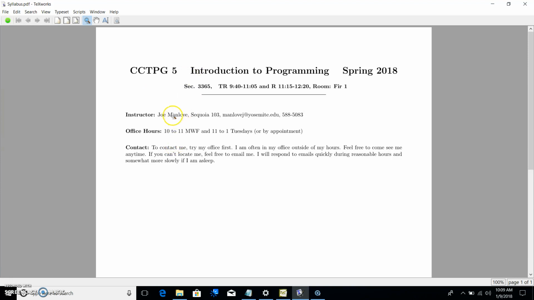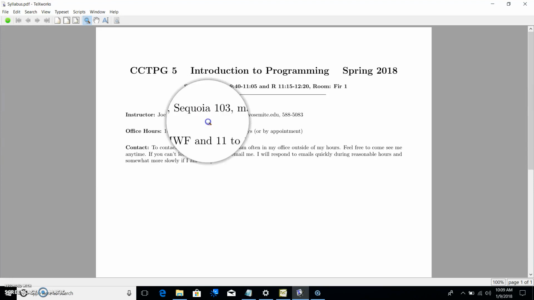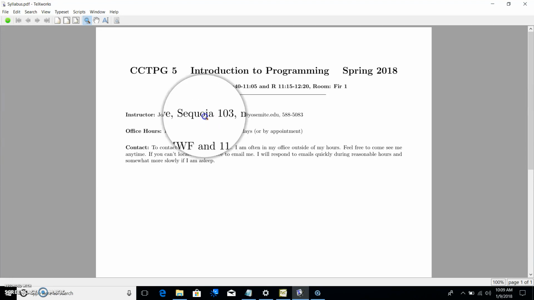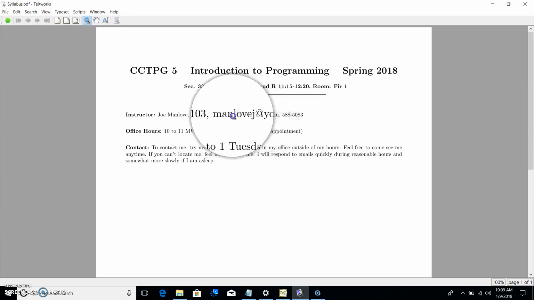So, I am Joe Manlove. I'm this guy. I'm your instructor. You can call me Joe. That would be great. Cool? Don't write me emails that start with Dear Professor Manlove. That sounds weird. Okay? My office is in Sequoia 103. You can usually find me over there or hanging out around the 3D printer lab in the math lab. And then my email address is manlovej@yosemite.edu.